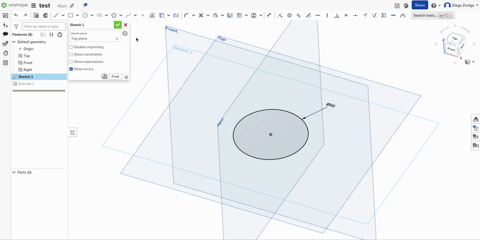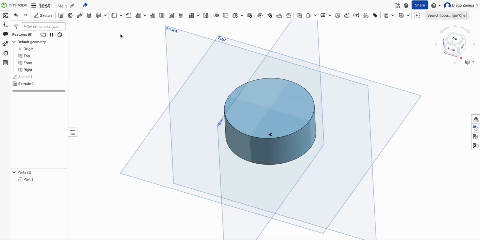And the cool thing about this is, for example, if I modify this dimension, the following steps that go after that first sketch will also be modified accordingly. So this extrude number 1 that we did after the sketch is now 60 millimeters in diameter.